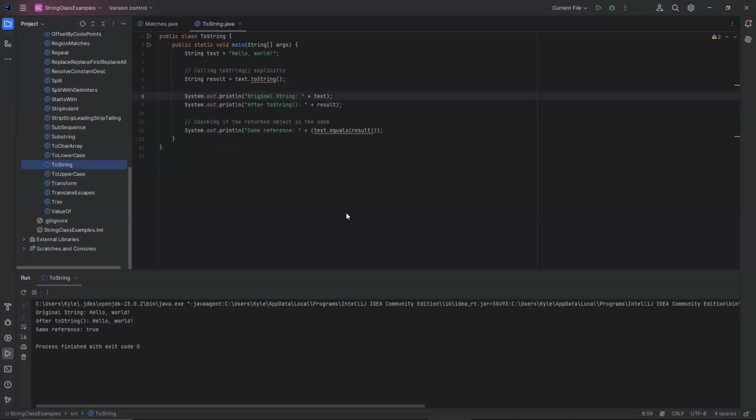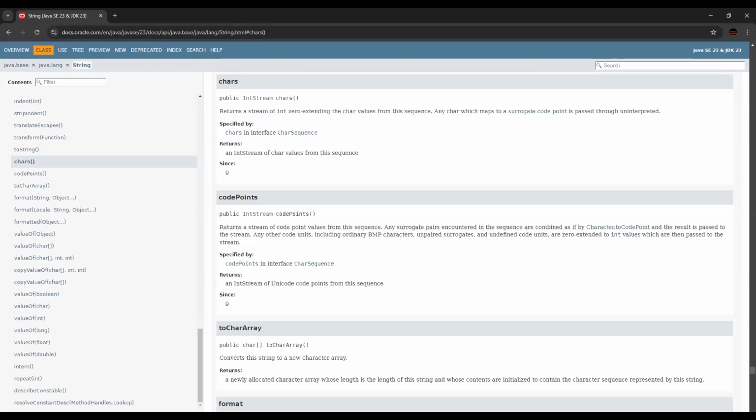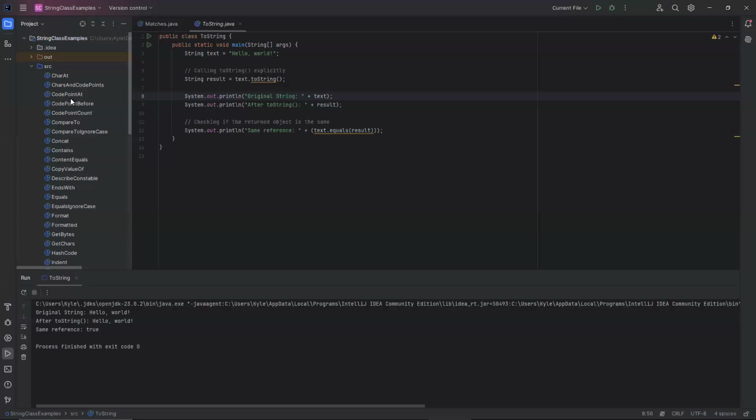But moving on to chars, this returns a stream of int extending the char values from the sequence. Okay, let's take a look at an example, which again returns a stream of int extending the char values.